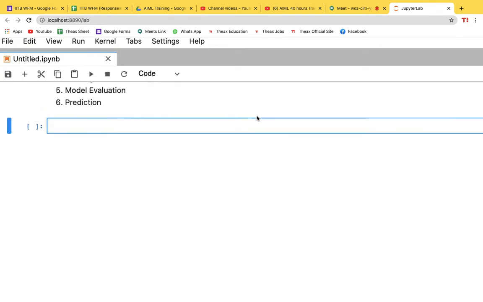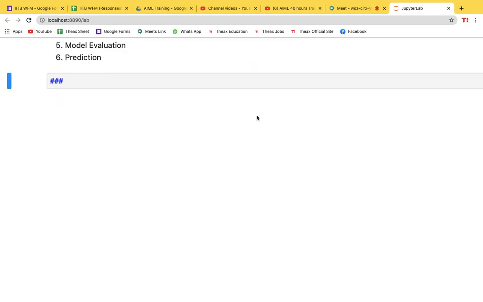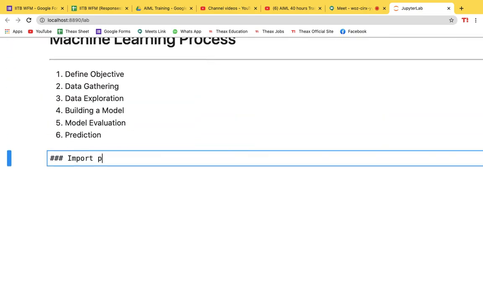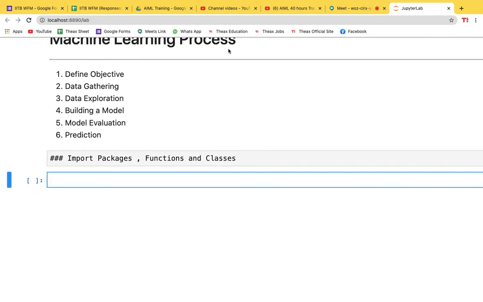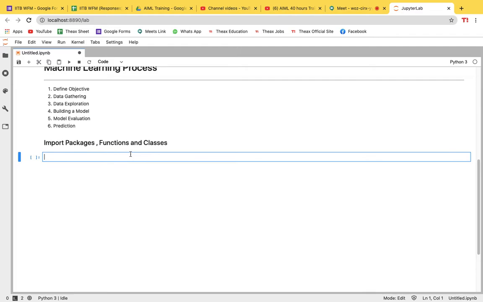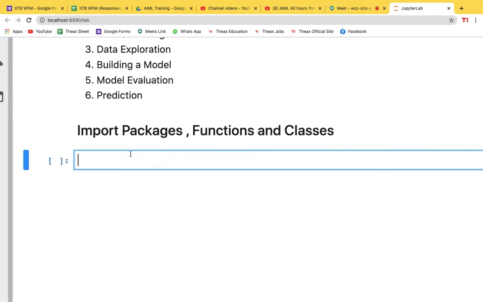Apart from this, when you work in ML, you have to import some more packages, some functions and even some classes. So what are those things? You have to import more packages, functions, and classes. These are actually the common ones when you go with supervised learning.